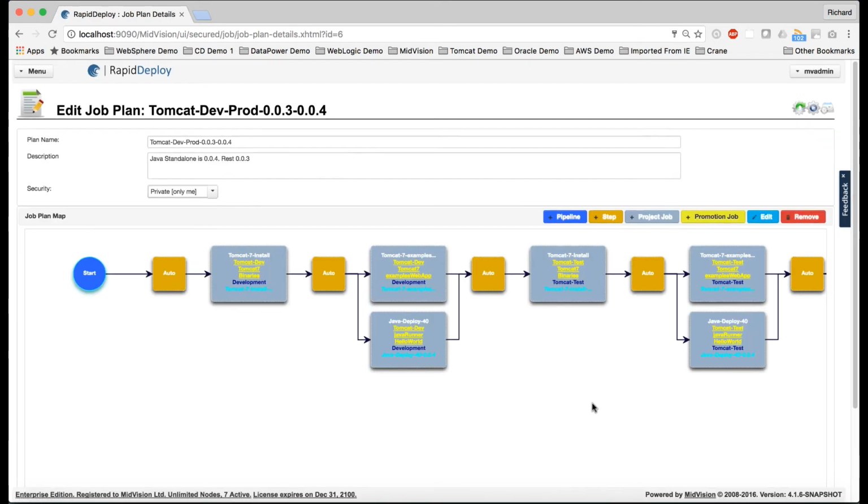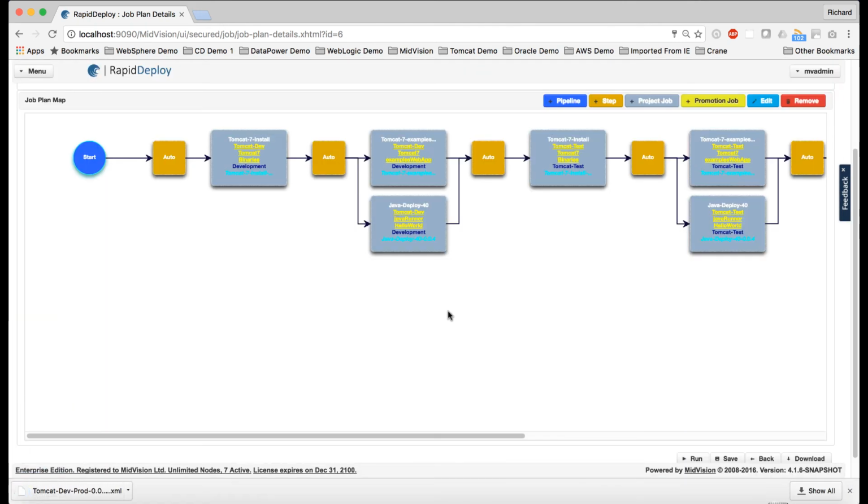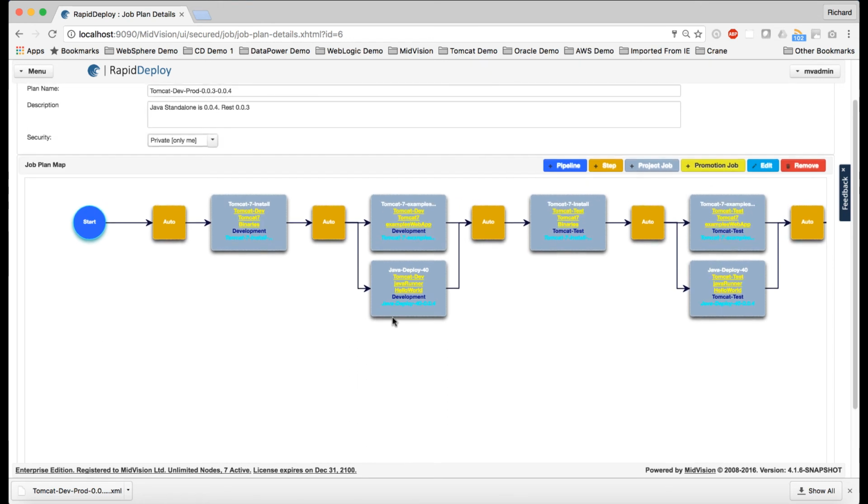What we can also do inside a pipeline is download it. So we can just save that, which basically saves it as an XML file. So along with exporting and importing projects, you can export and import pipelines. So as long as you export all of the projects that your pipeline uses and you export the pipeline, you can then re-import that into the same or a different instance of RapidDeploy for use later on or for backup purposes or whatever. Okay, so I think that pretty much covers pipelines.